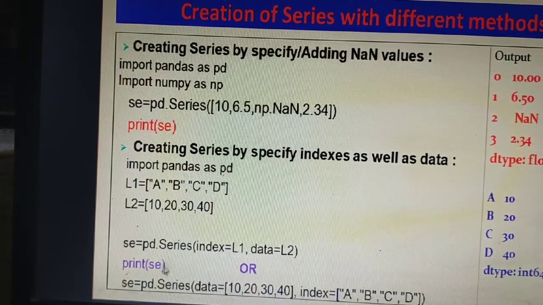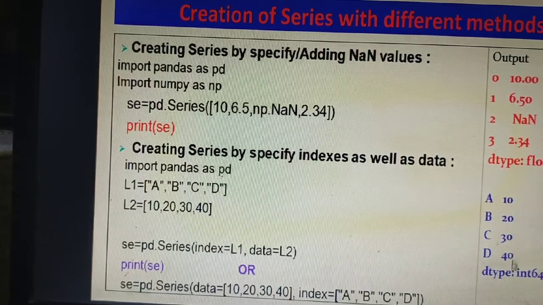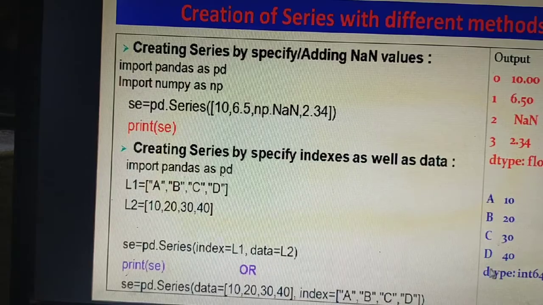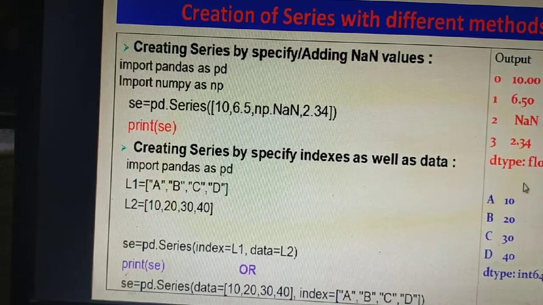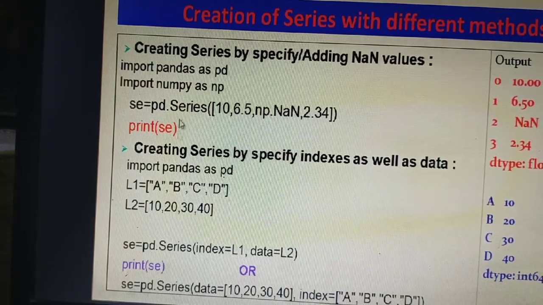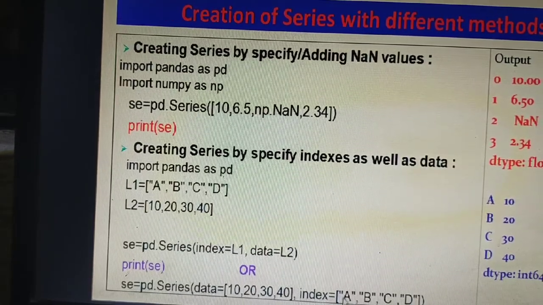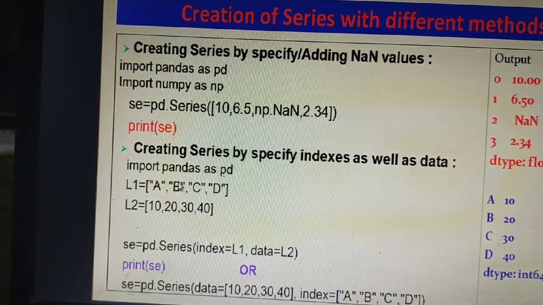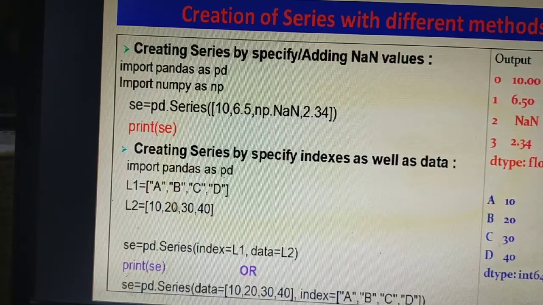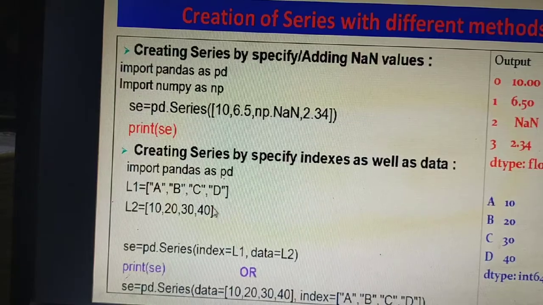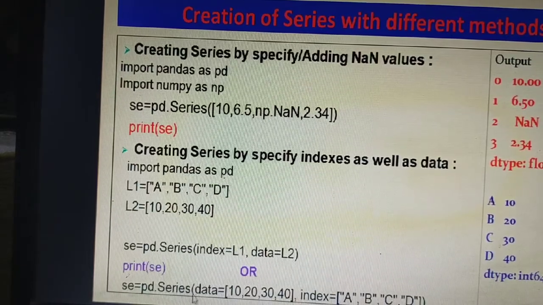When you print SE, you will get this type of series containing the index of ABCD, whatever index is given here, and the value, right? And the same thing you can do with this single command. In replacement of these two or three commands, we can use the single command. So it is the merging of all three commands into one.